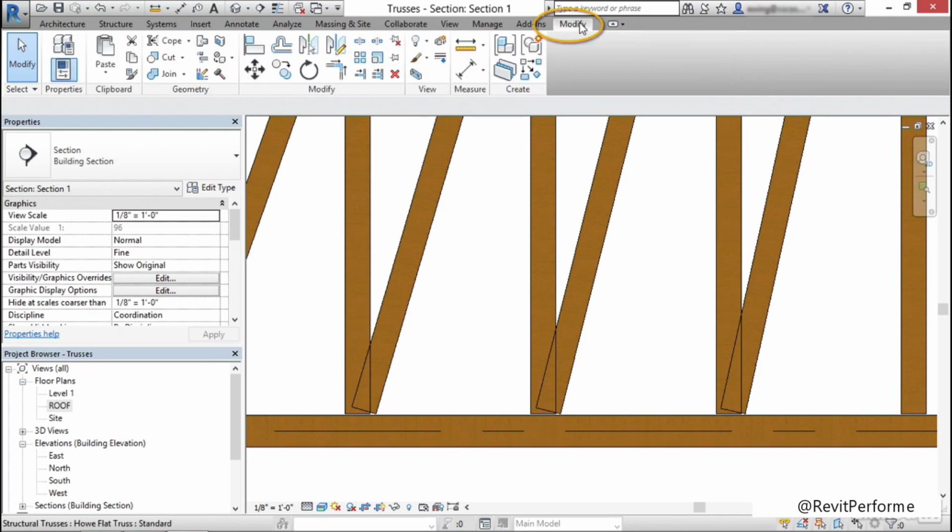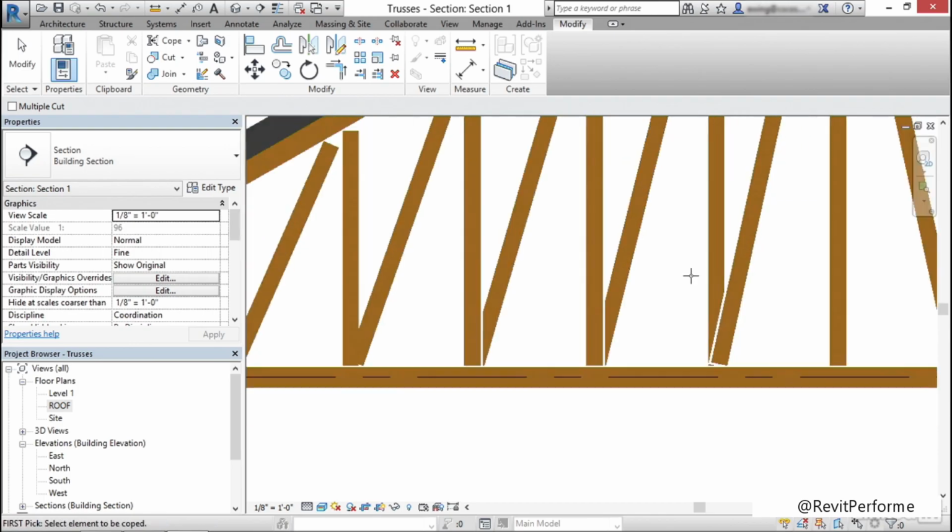So if I go to my Modify tab, and if I click my Cope button, look down in the lower left-hand corner, you'll see first pick select element to be coped. So I'm going to select this beam right here. I'm going to grab this web right here. It's going to cope it to it. Do the same here. We just go right through, cope them all.